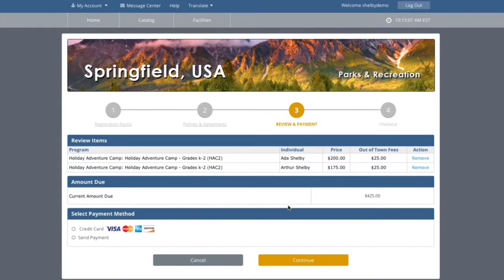It is a real-time system, so the moment a public user puts in their credit card and submits it, they will get an authorization or decline. If it is authorized, they will get an itemized receipt on screen. They will also receive one in their email, and at the same time, they will be in your administrative and financial reporting. Everything in the system is real-time.